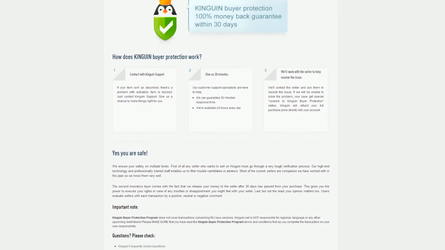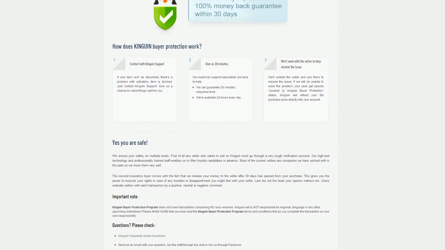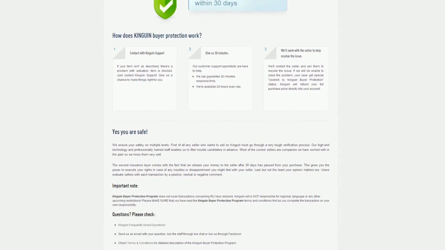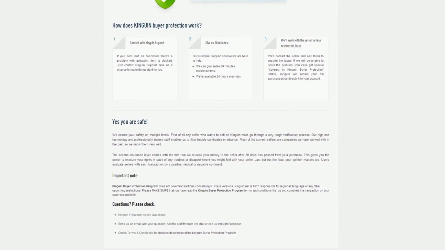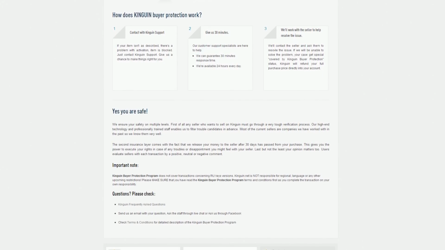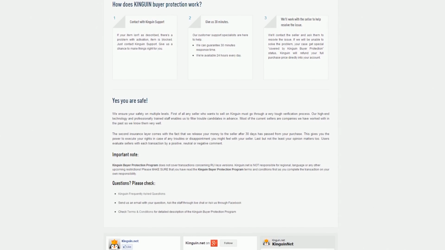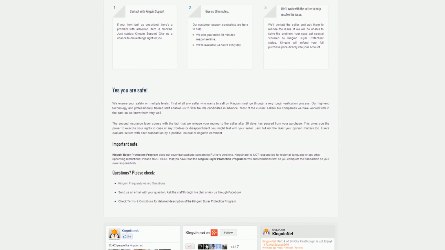Another thing is you get a buyer protection. So basically, if you buy a key and it doesn't work, they will fix the problem. They will probably just send you a new game or a new code. It never happened to me, so I can't really talk much about it, but they will definitely solve the problem.